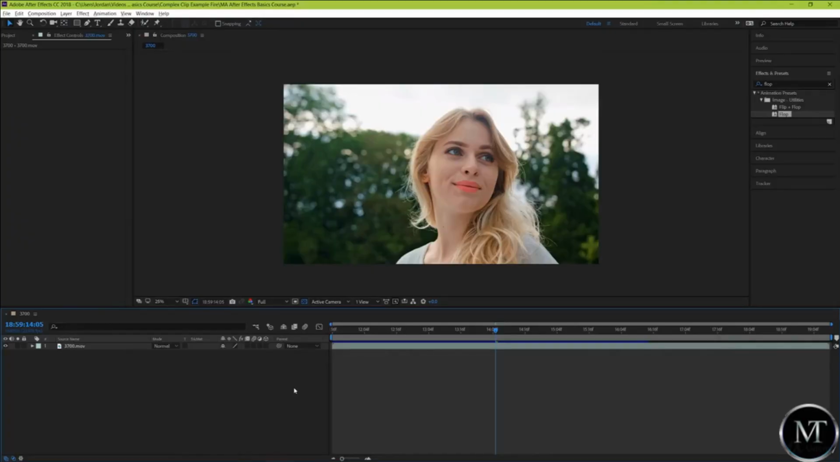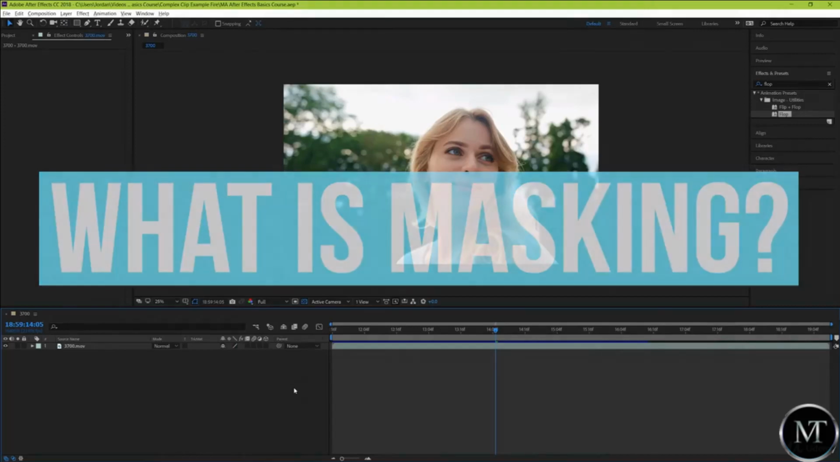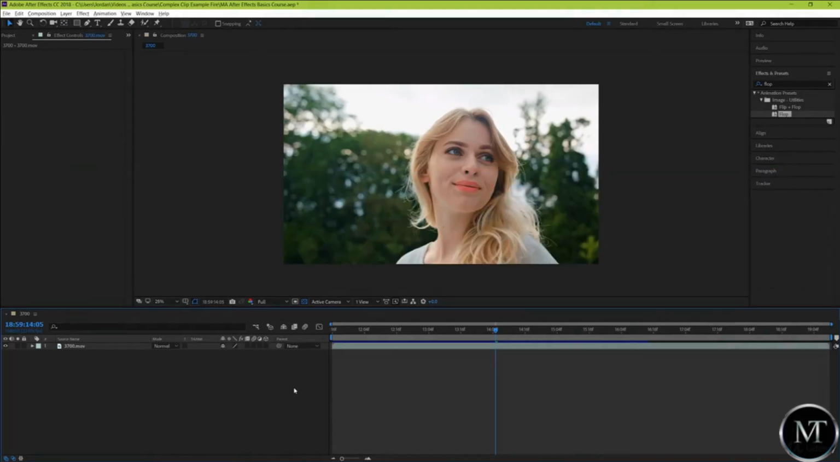So let's learn how to do some masking. First question is, what is masking? Well, that's the process of telling After Effects to select a particular portion of that layer that you're working on.